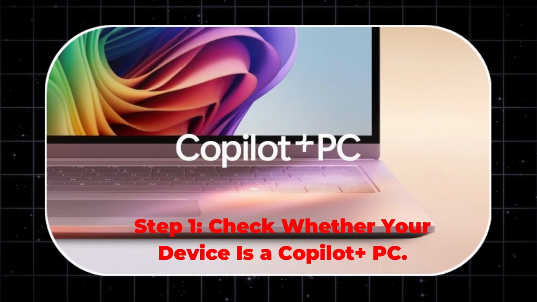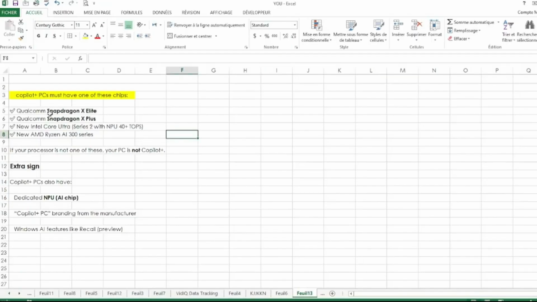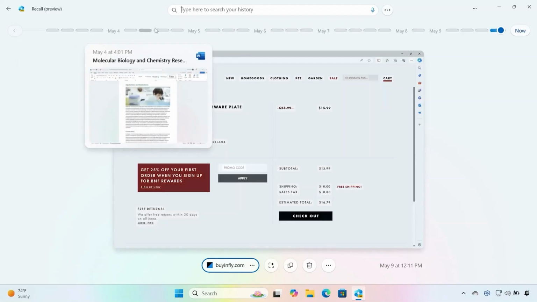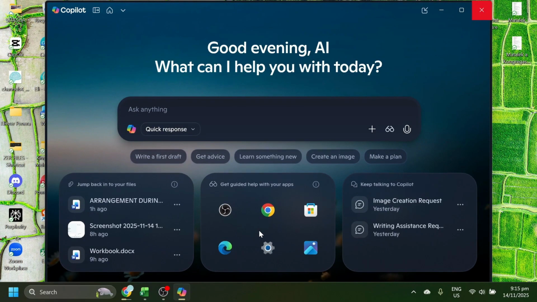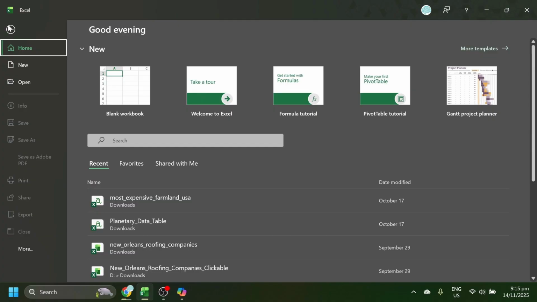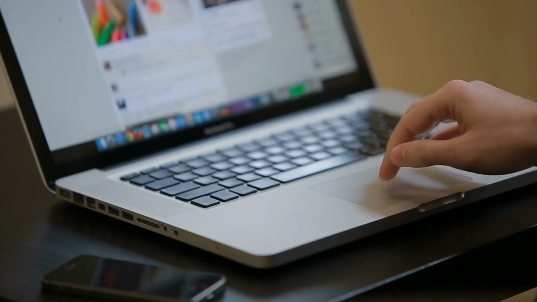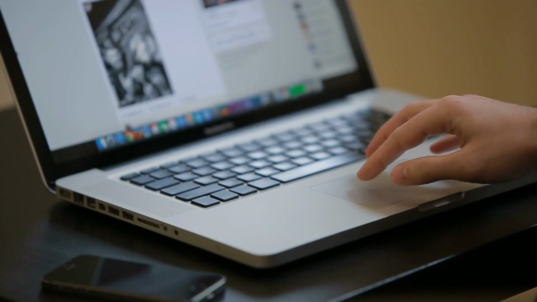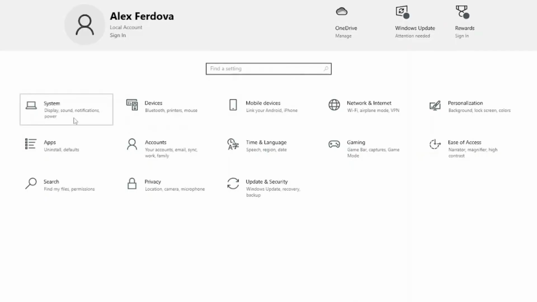Step 1. Check whether your device is a Copilot PC. The very first thing you need to know is that Windows Recall is not available on most existing Windows 11 PCs. Microsoft introduced Recall as a feature for Copilot PCs, which are a new category of AI-powered Windows computers equipped with dedicated NPUs capable of running AI workloads locally. If your laptop or desktop is several years old, even if it's running Windows 11, it most likely won't support Recall. To check your device, open Settings, go to System, select About.